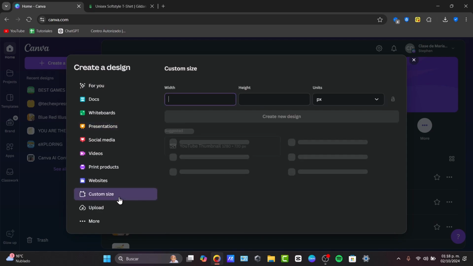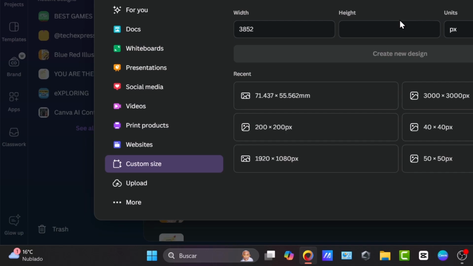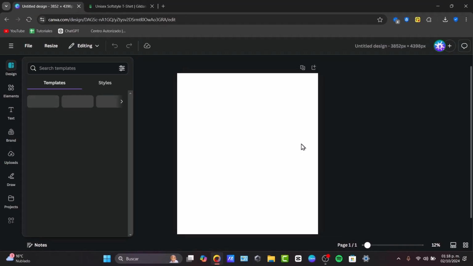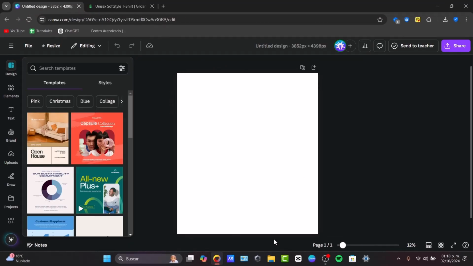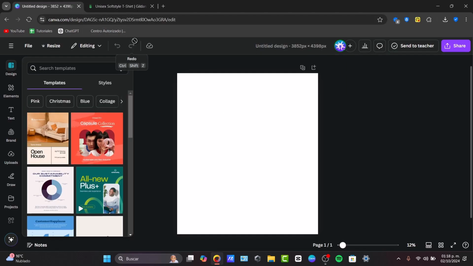Once you have this information, we can go back into Canva, go to create a design once again, and go for custom size. In custom size, I'm going to copy and paste this information. Units should be px, and I create my new design. This is how the size of the design we're going to be creating should look. And there we go. We can start working in Canva with no restrictions.